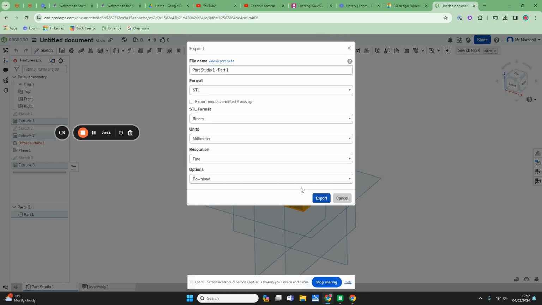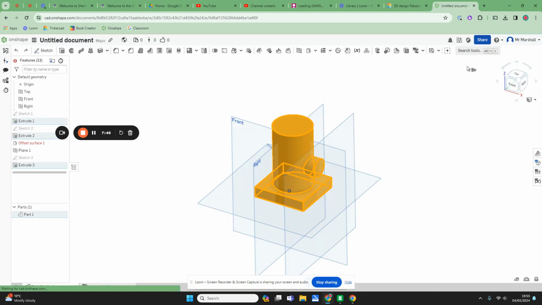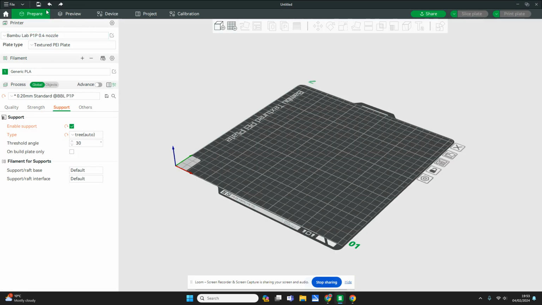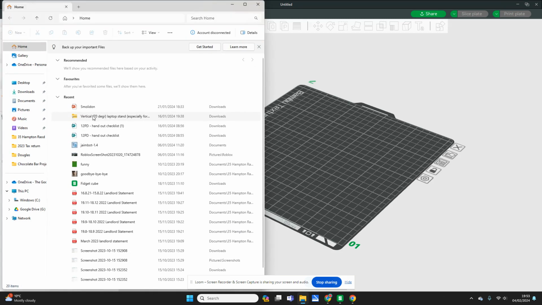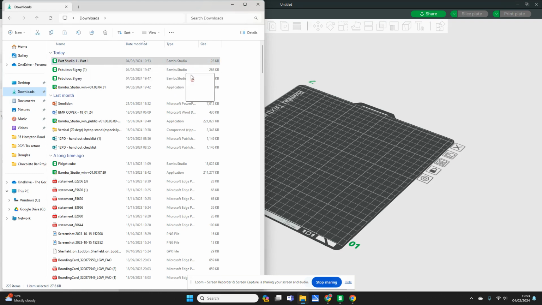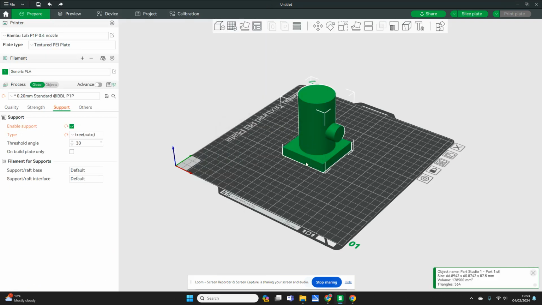So again, you need to make sure you select the correct file, stereolithography, click export, and it should start to download up here, which is what it's doing. Part Studio. So it's downloaded. Go back to Bambu Lab, and you can go to File Explorer, downloads, Part Studio 1, drag and drop. There it is.